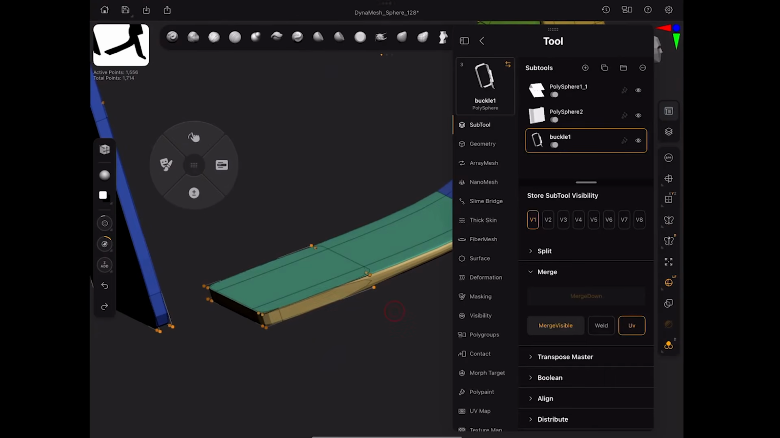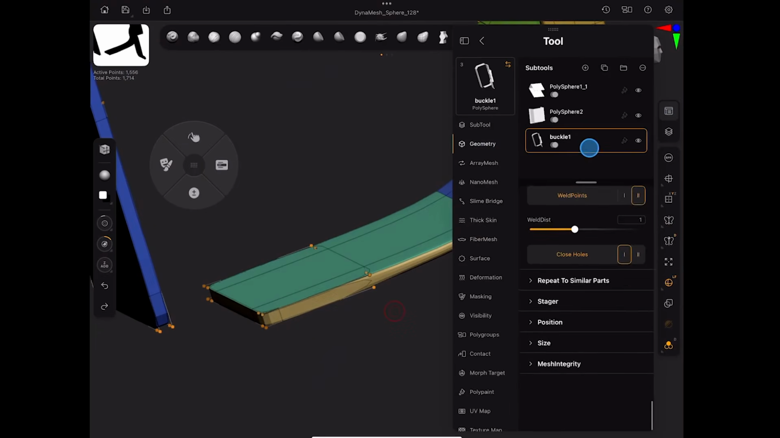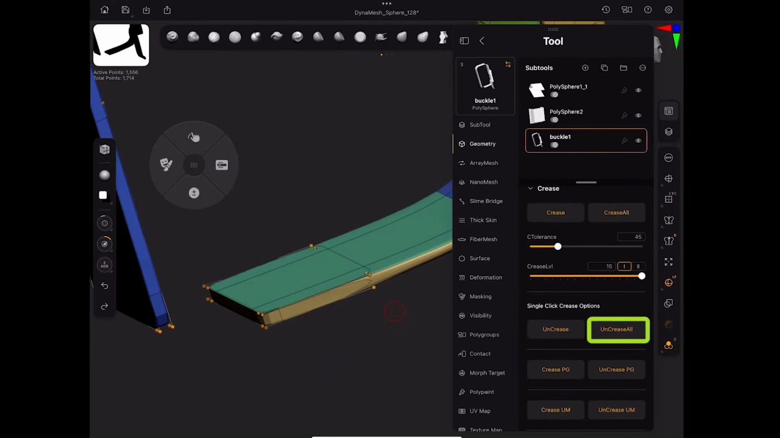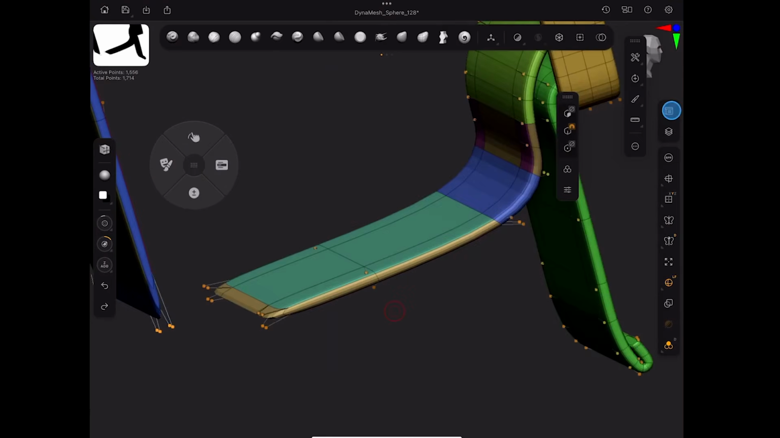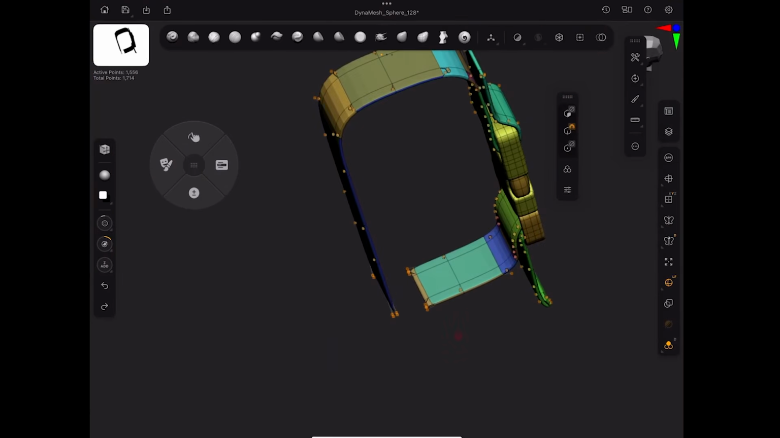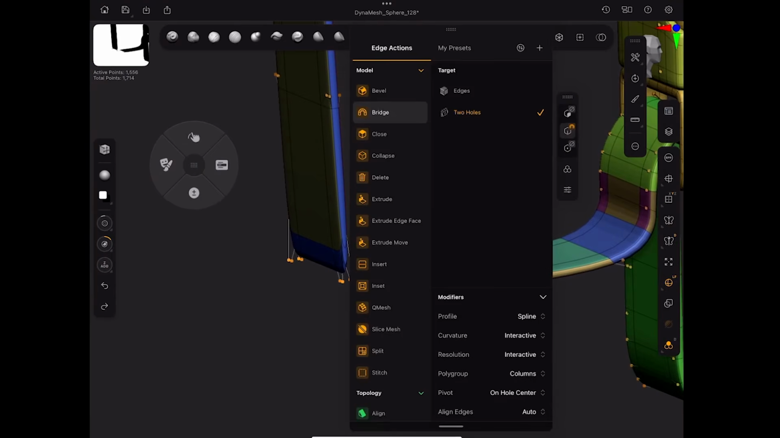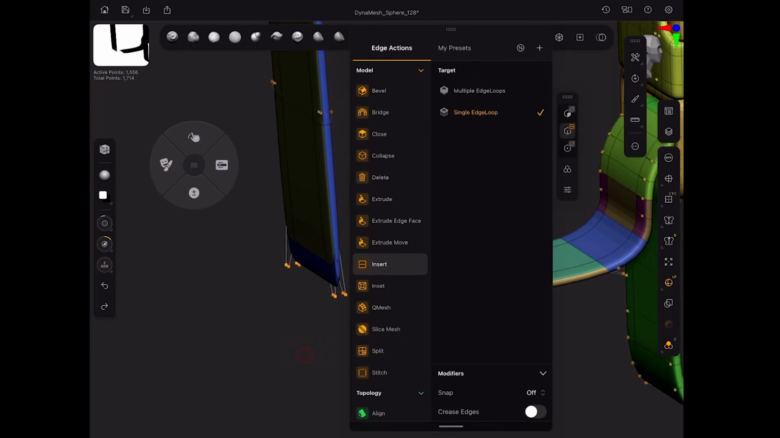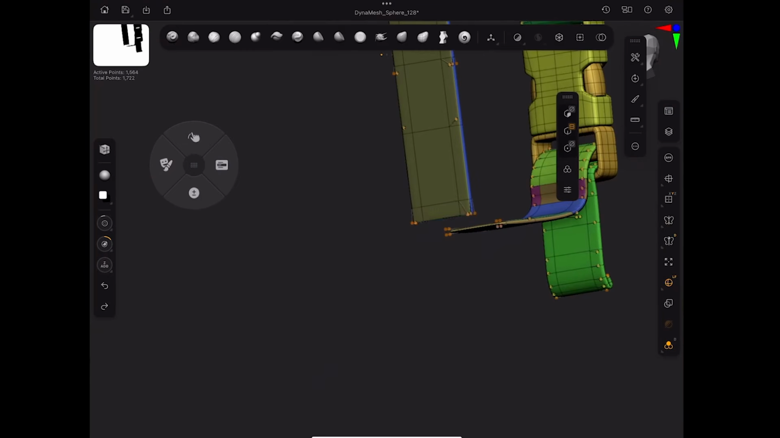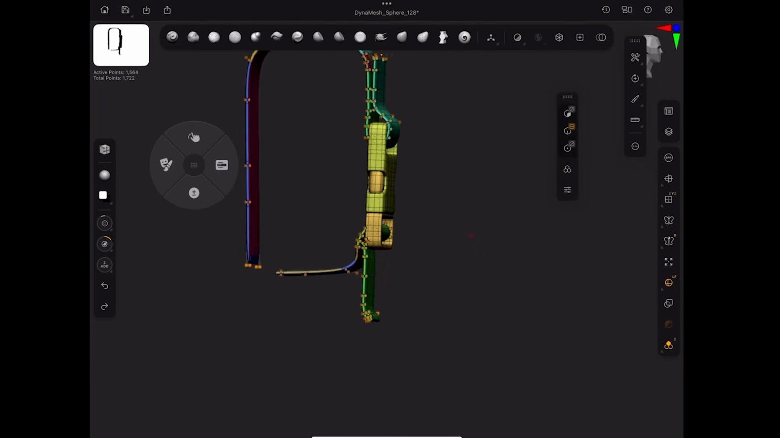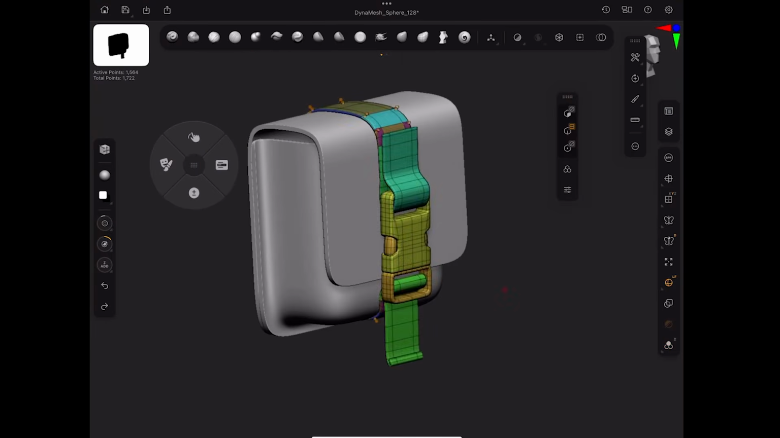So we can go to the tool palette, go to the geometry, go to the crease section, and I'm going to click on crease all. So that is going to remove any creasing. And the bottom pieces, or the end of this strap, is a little bit too stretched. So I'm just going to add a couple of inserts. I'm going to insert a single edge loop, click and drag, and then another one here, click and drag. Perfect. Now let's bring in the rest to see how everything is looking.